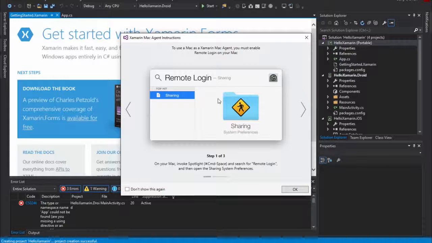And this is one of the first steps that you're going to see, the Xamarin Mac agent instructions. Because Visual Studio recognizes this is a Xamarin project, it knows it needs to connect to that Xamarin Mac agent, and it's telling you that the first thing you need to do is ensure that remote logon or remote login is enabled on your Mac.